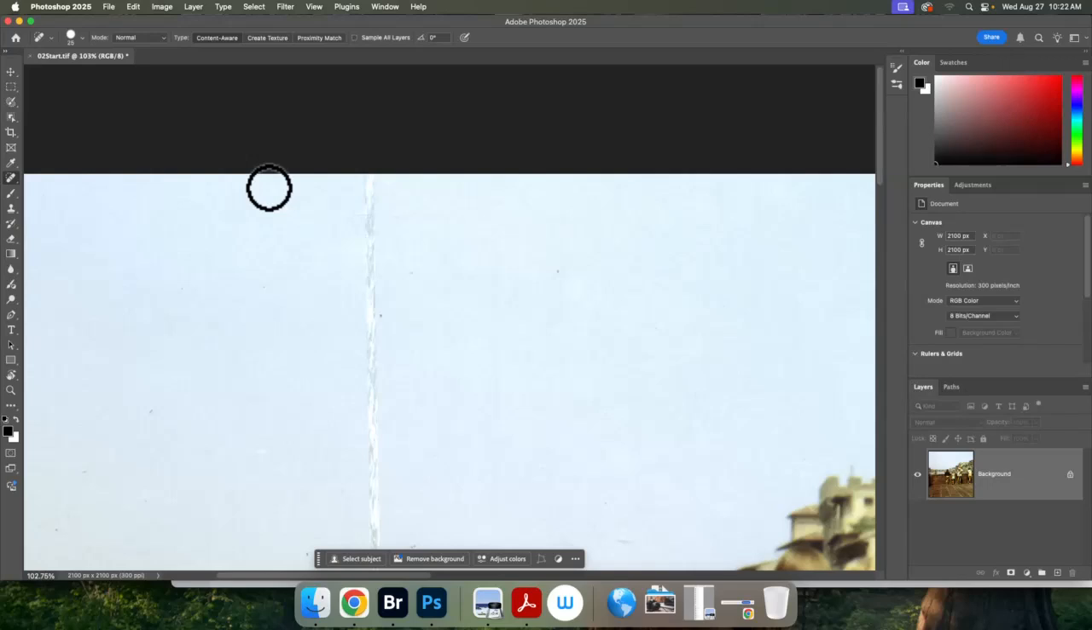Now, if you get that AI thing, like we can't do it because of AI, I will switch the tool. Are we all good? We got the spot healing brush. We got 25. I am going to go right over this. You want it to be 25 pixels? Yes. Okay. I'm going to go on top of this line. I am going to click and drag down.